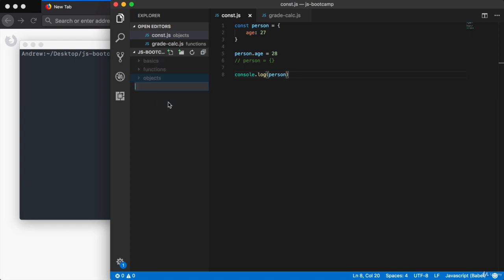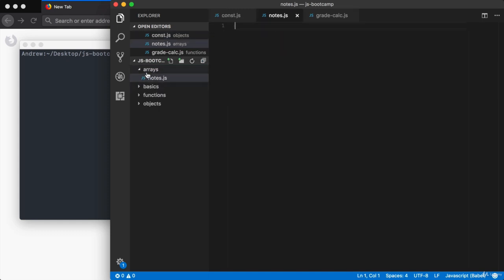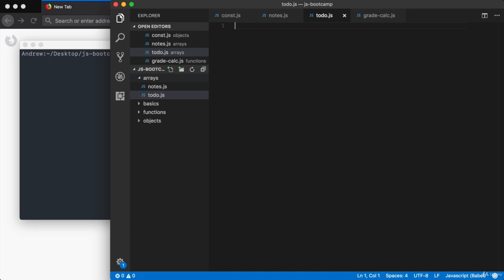Over in the root of the folder, I'm going to make a new directory called arrays. And in here, we're going to add a couple of files. The first one is going to be called notes.js. This is where we'll build out a little note-taking script. And the second file that we're going to create is going to be called todo.js. And once again, for the moment, neither of these are going to be wired up to a user interface. It's just a script that runs. Later on, we'll wire up both of these to the browser so we can actually interact with it.